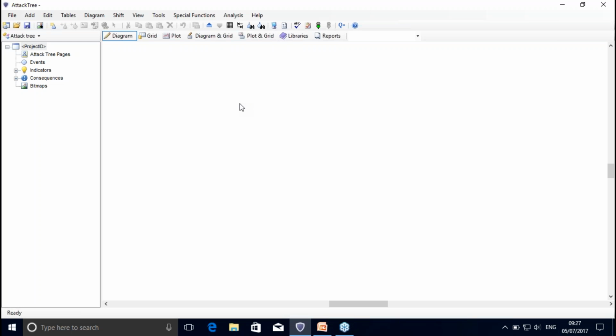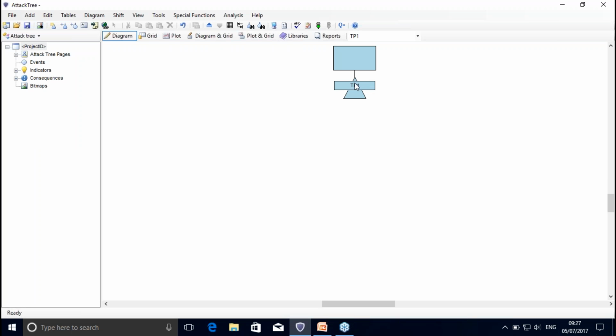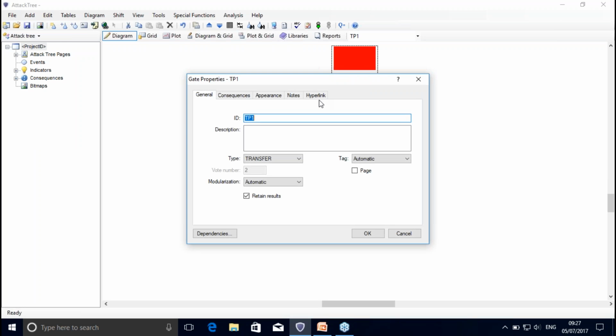So I'm going to begin by creating a top gate for my tree, which will represent my hazard. So I'll go to add a new top gate, and this I'm just going to call access. And ordinarily, I might add more descriptive information here as well. That would be good practice for me, so I can easily understand my tree when I come back to it later on. For time purposes, I'm not going to type in all of these descriptions here.